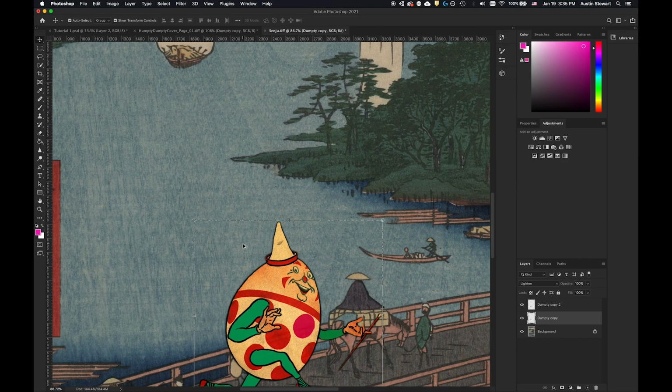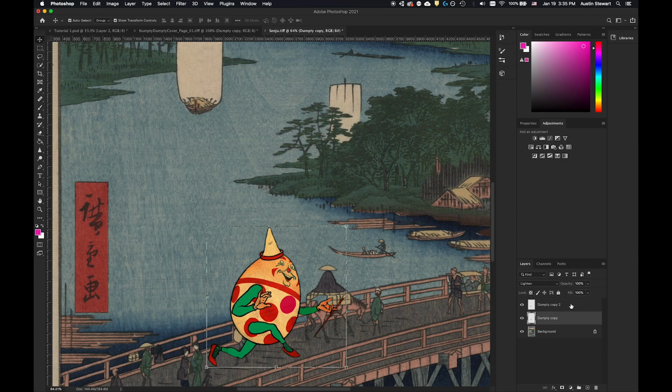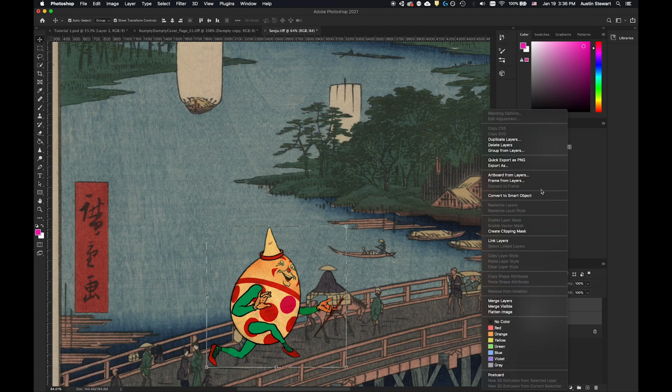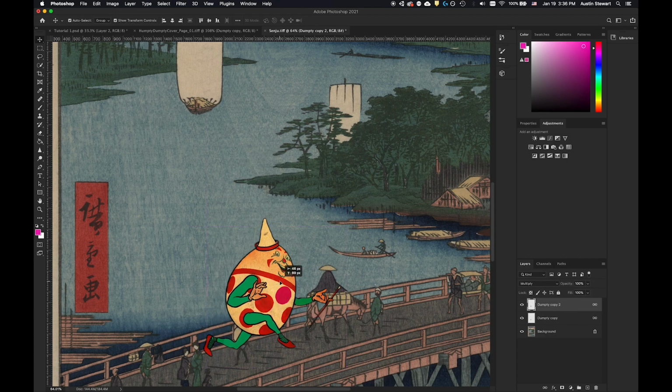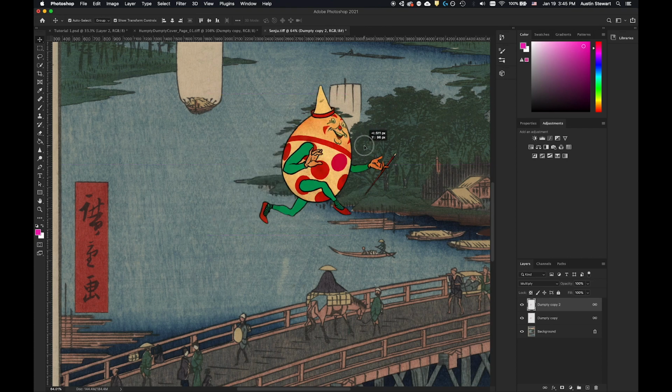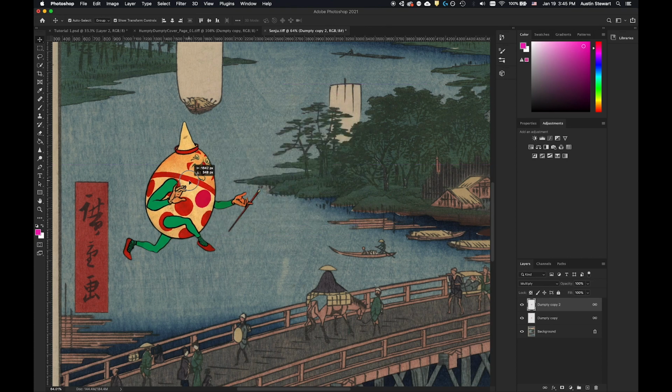Okay, so let's say we've got our Humpty Dumptys here, and we want to make sure these stay together. If I hold down Shift, select both of them and right-click, there's a couple things I can do. I could group these, but what I really want to do is link these layers. If I click Link, you'll see this link icon appears, and now anytime I select one of them, I move both of them at the same time. So now we can click and drag, and Humpty Dumpty goes everywhere. Both layers move at the same time.